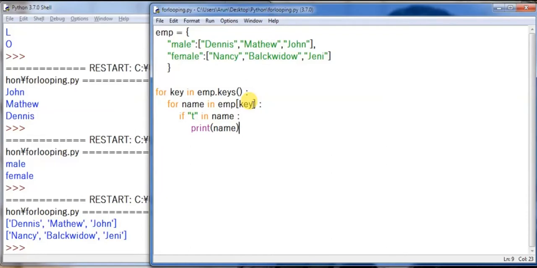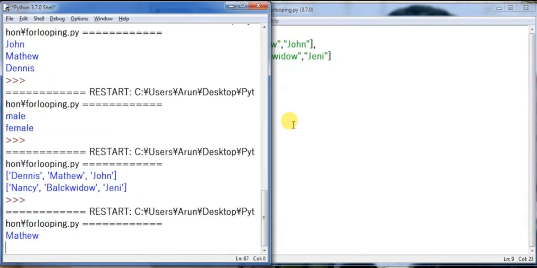Okay, let's save it. Let's check the data. Dennis, Matthew. So it has T, so it will print Nancy, Black Widow, and Jenny. So only one name contains the T. Okay, so our expectation is the outcome has to be Matthew. Let's run this. Cool. So we got the data we are expecting.